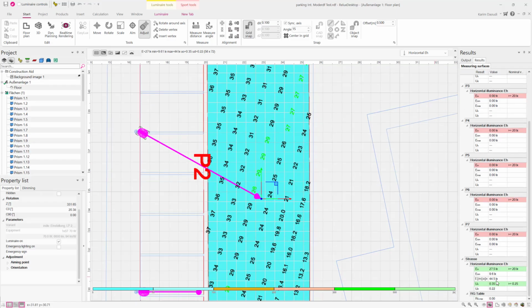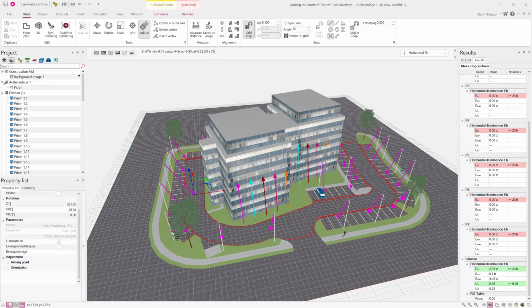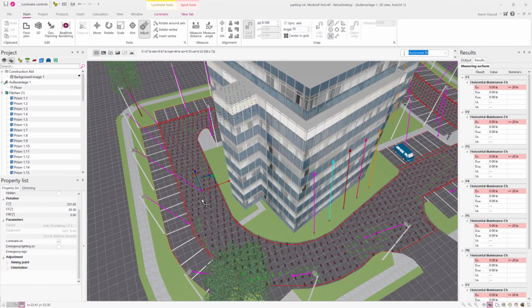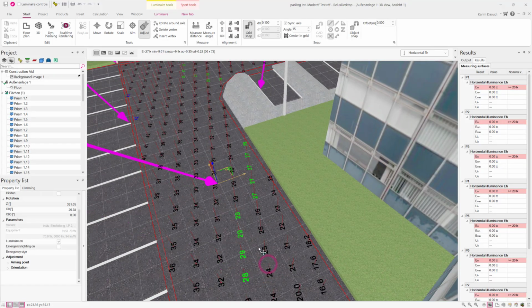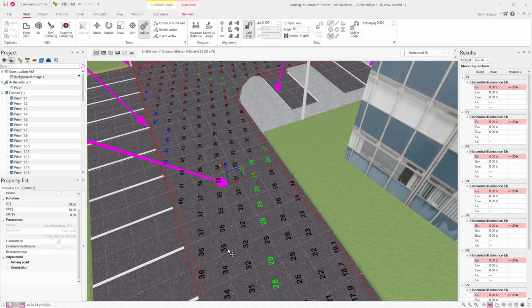Switch to the 3D view and activate the Calculation Grid button to display the results there as well. Apply the same shifting procedure to the designated aiming arrow as described previously. The Adjustment tool works in both views, 2D and 3D.